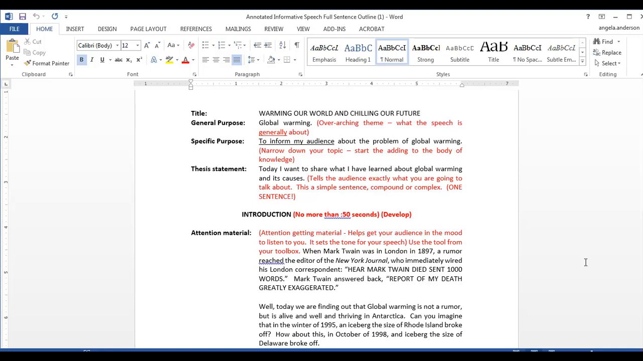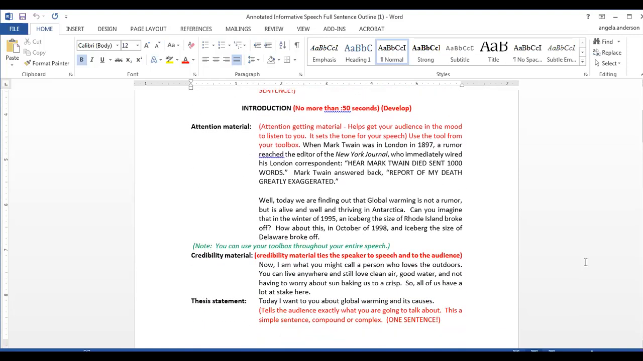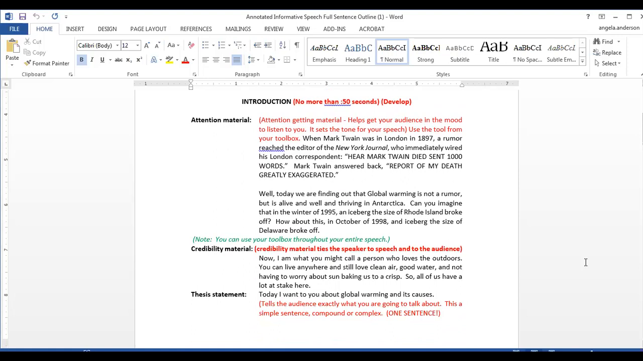Next, you want to put your thesis statement at the top so that it keeps you focused. Your thesis statement tells the audience exactly what you're going to talk about. It is a simple sentence. It's not a paragraph. It's not a litany. It is just one simple sentence, compound or complex, that tells the audience exactly what you're going to talk about. So Kyle, this is the breakdown like we were talking about before.